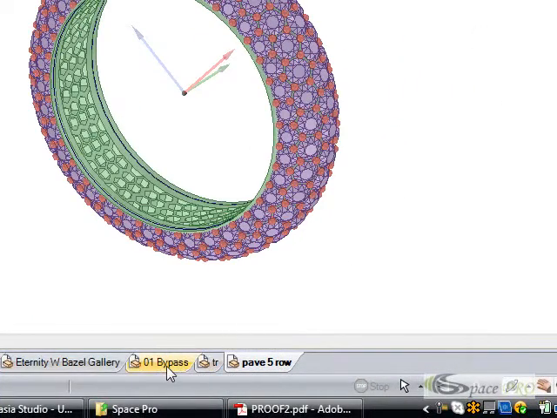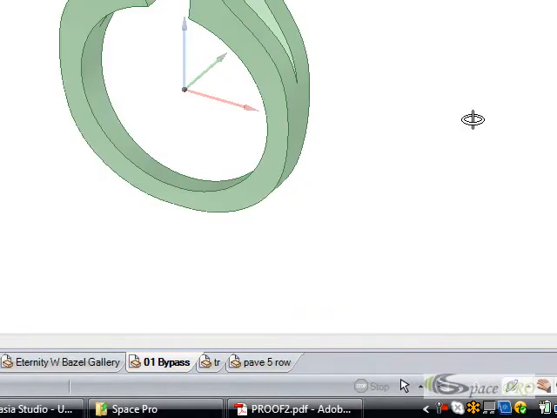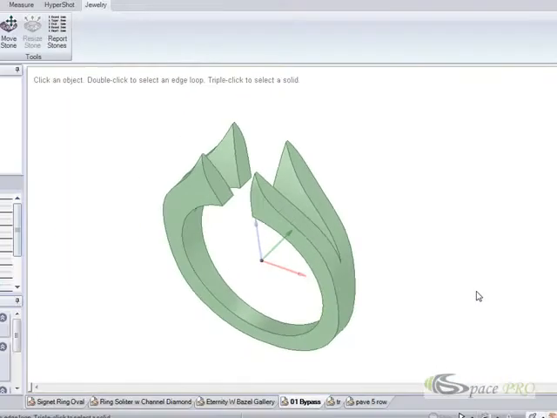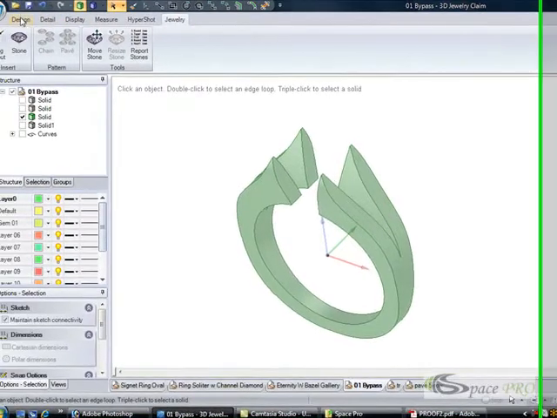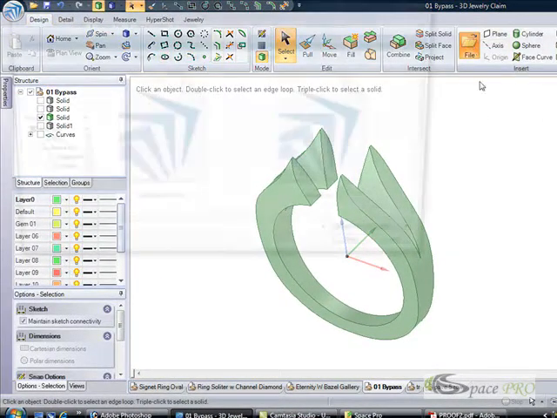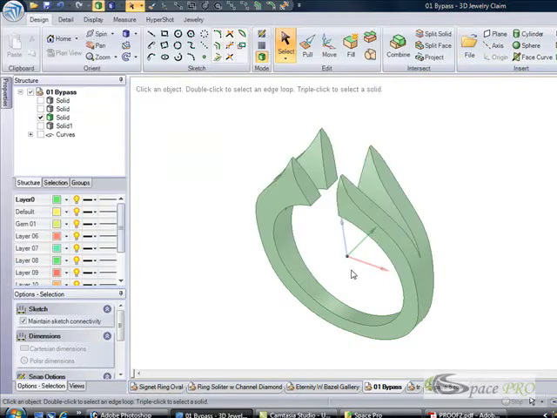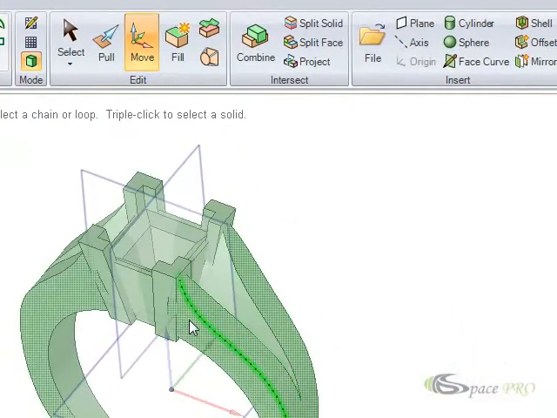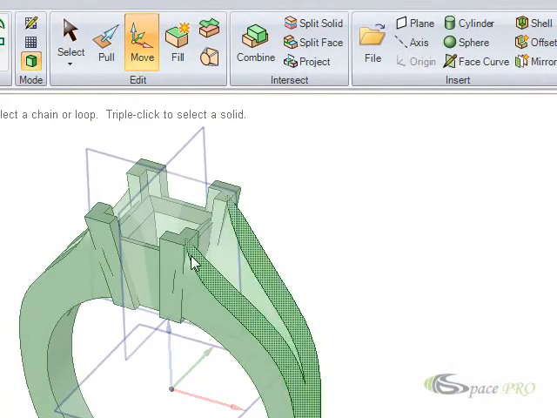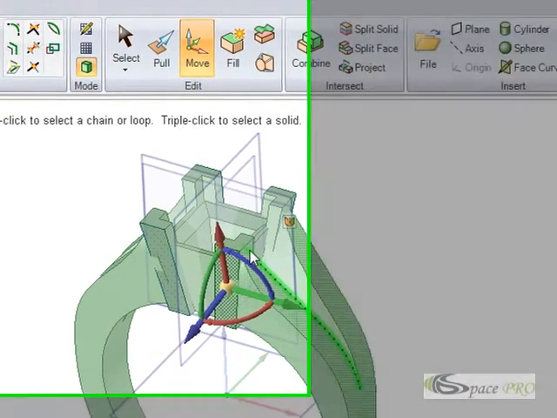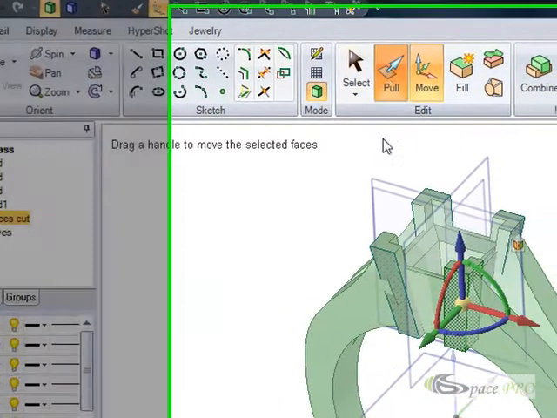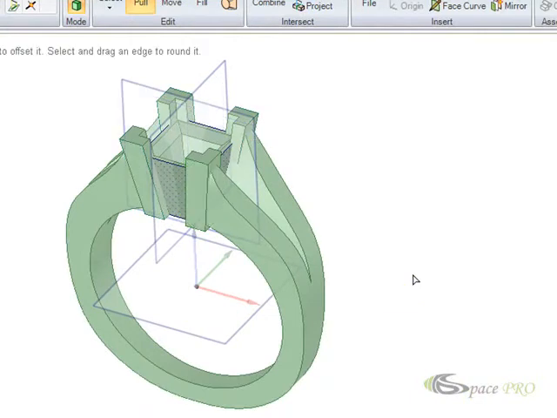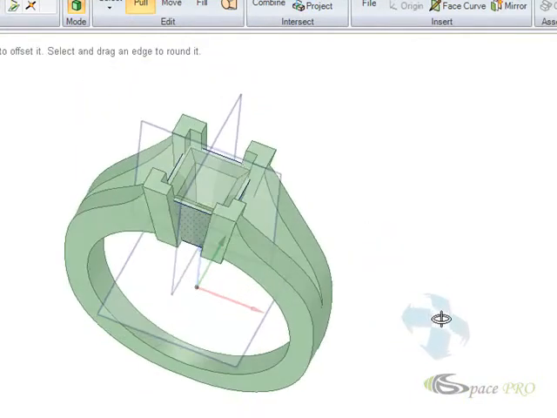Next, I'm going to open up a bypass ring. This is my shank that I created in 3D Space Pro, 3D Jewelry Claim, and I want to bring a basket onto the shank for this one. If I click on design, file, grab the princess cut, open. Let's say we've got the basket and the ring shape, and over here we're intersected with the shank. What we can do is select the surface of the basket, and we can pull it a little bit thicker or thinner, and we can finish our job.